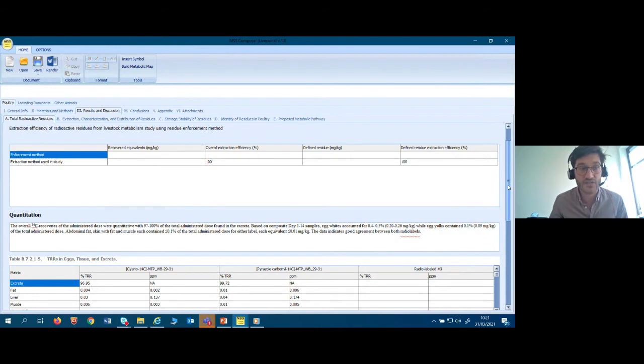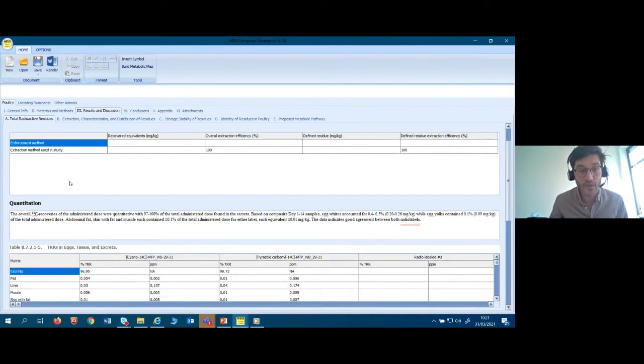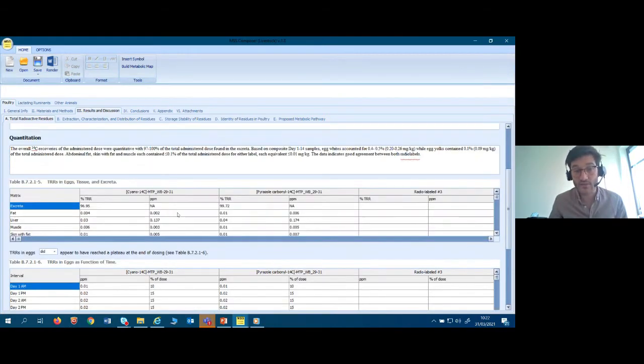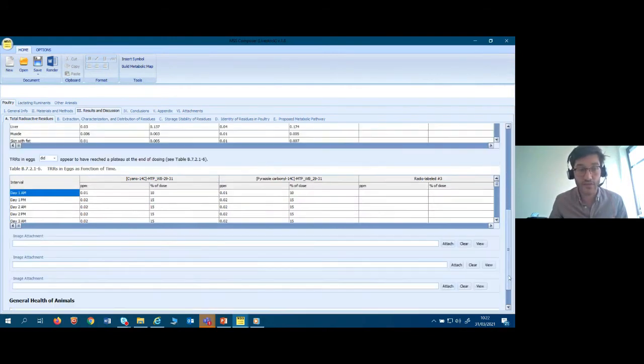In the section on total radioactivity, you have a table which is specific to radioactivity in eggs, tissues, or excreta, because we are working on an N metabolism study. So just fill the results of the radioactivity in this table. Do not forget also to specify the radioactivity in eggs as a function of time. In this table, you can specify the results for this information.